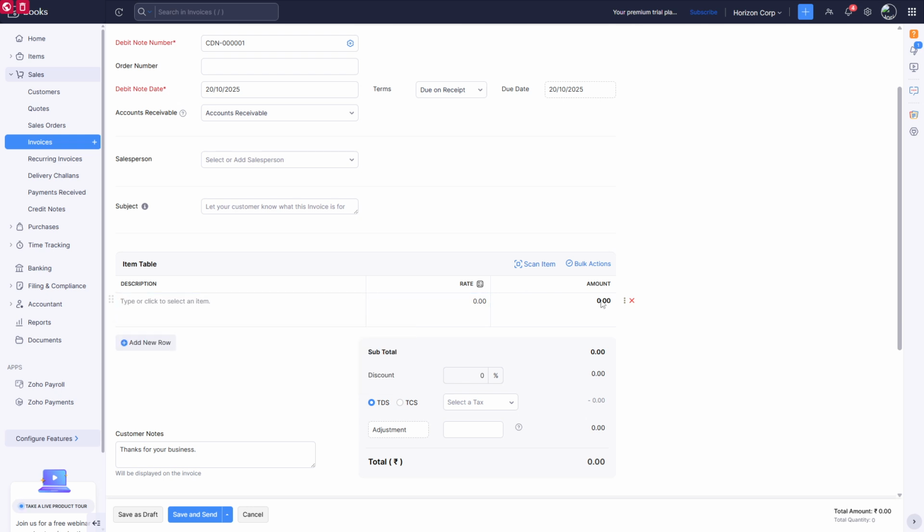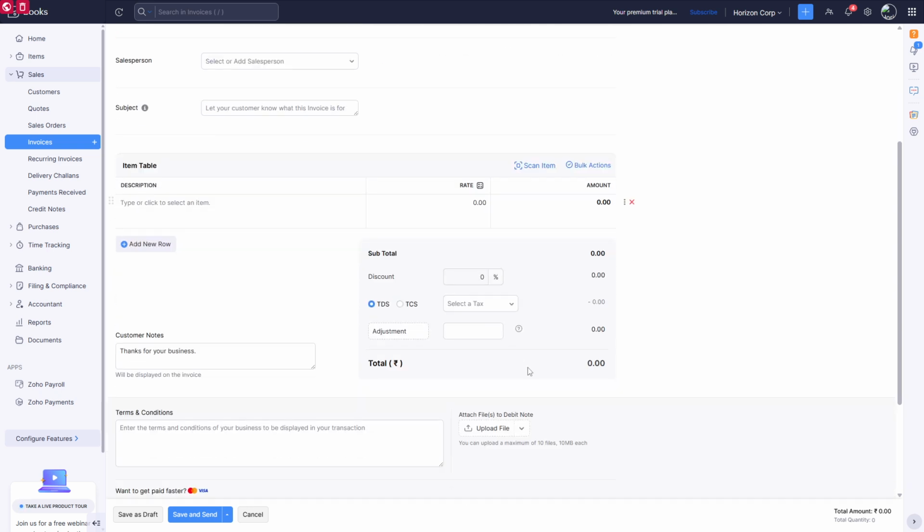And there you have it. With these simple steps, you've successfully created a debit note to correct or update transaction details within your sales system. Taking the time to ensure each field is accurately filled out not only ensures smoother accounting processes, but also keeps your financial records clear and precise.